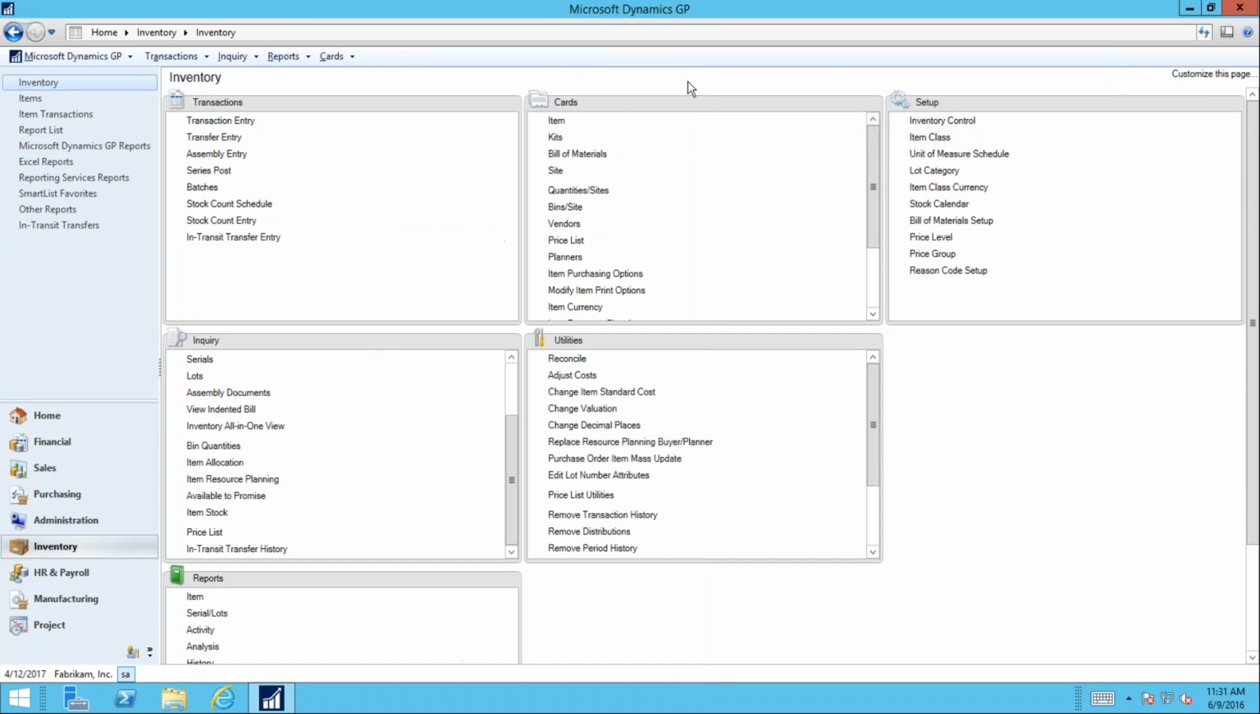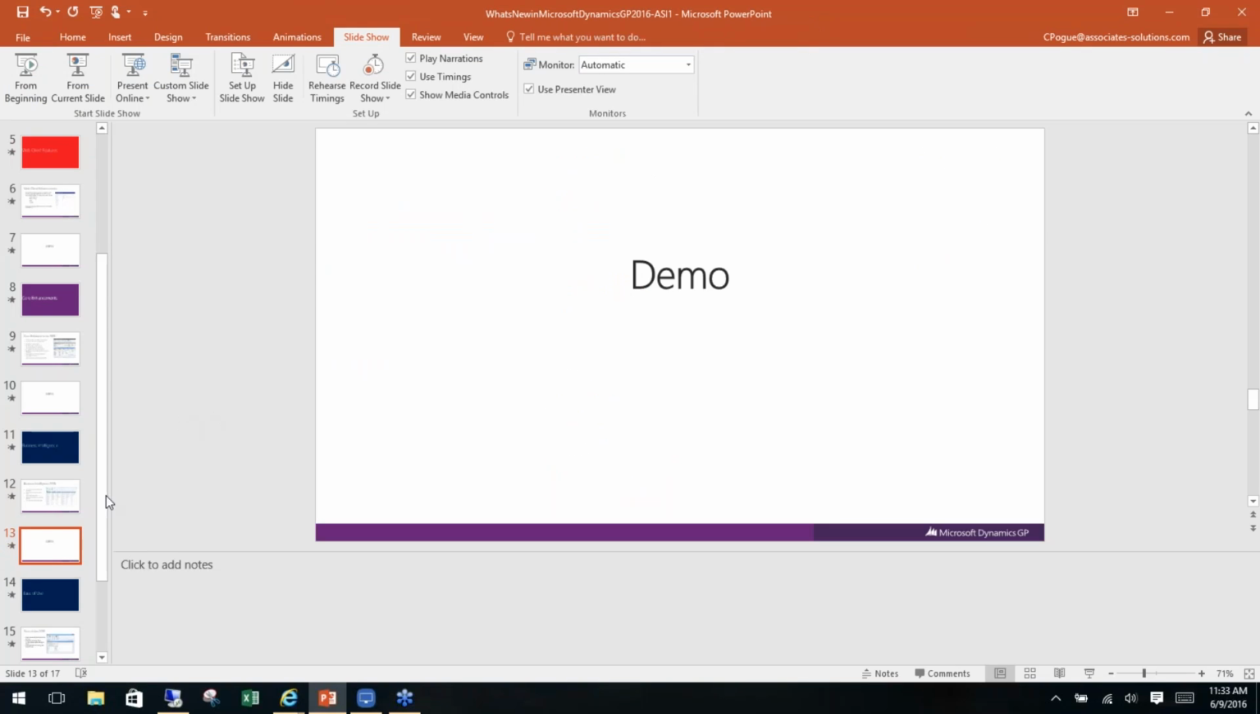So those are two new screens with 2016, but really the functionality relates to 3 new screens around the all-in-one view, both in 2016 and 2015. Okay.